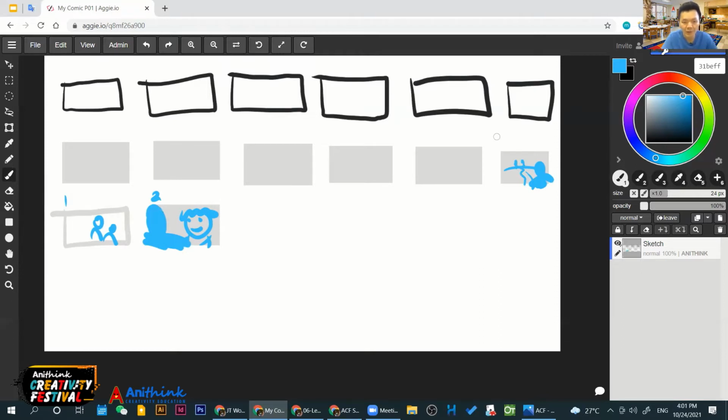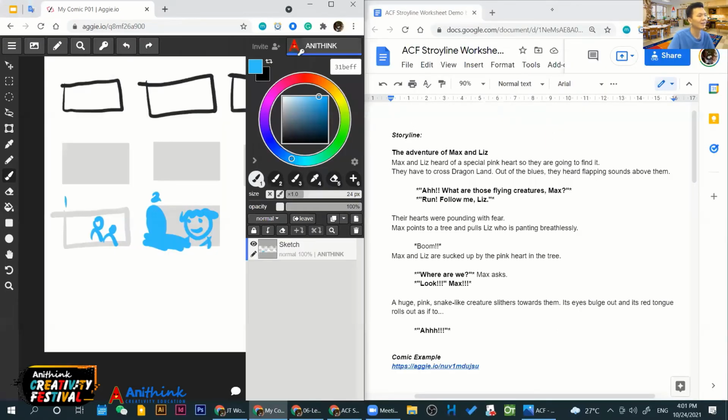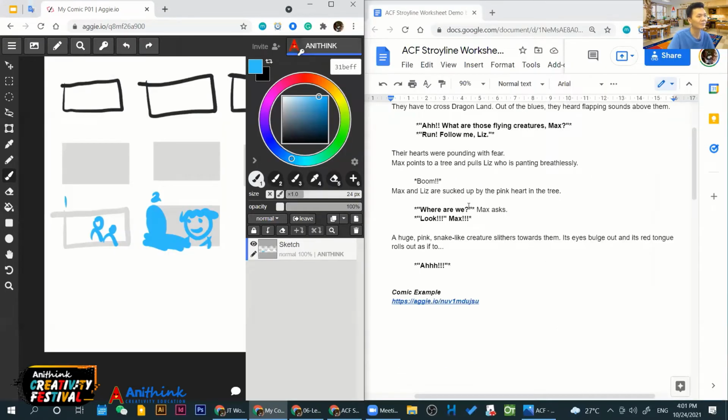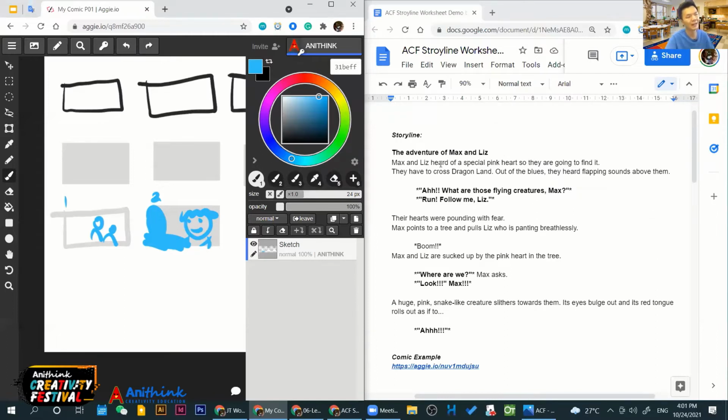Okay. So now you have played around with the drawing and the rectangle already. So now I want you to put your storyline into the drawing app. I believe you have your storyline done already, correct? So where is your storyline? My storyline is here. You can see the adventure of Max and Liz, right?